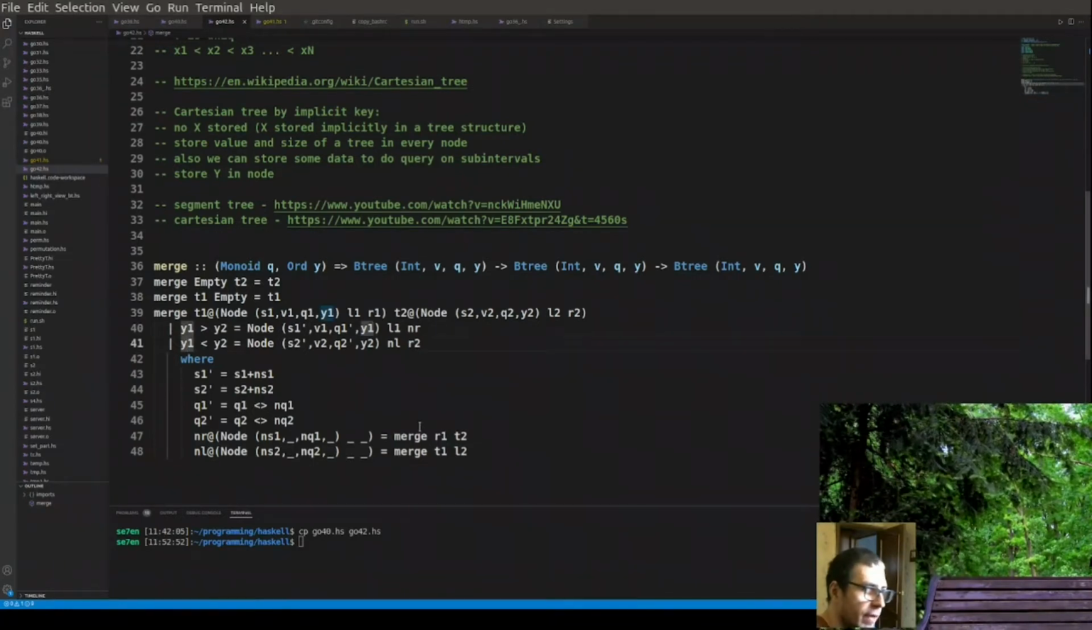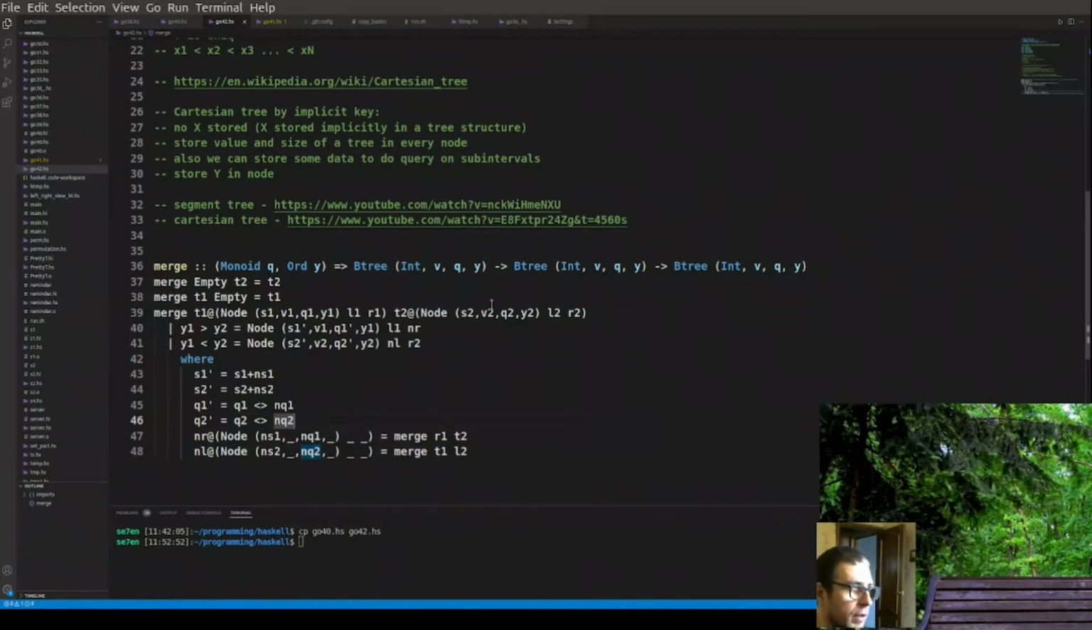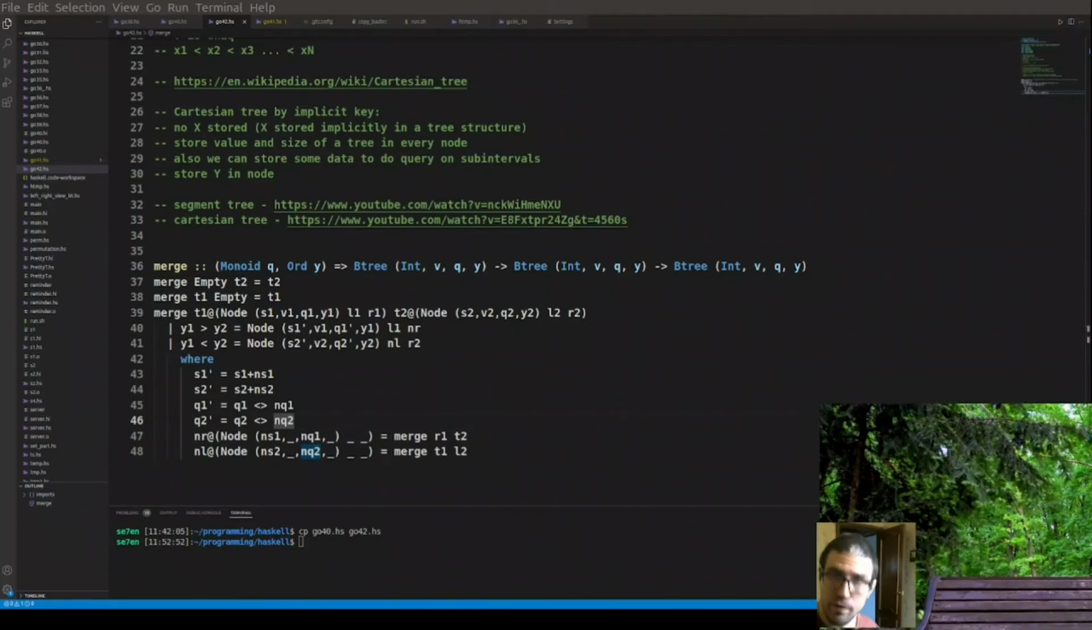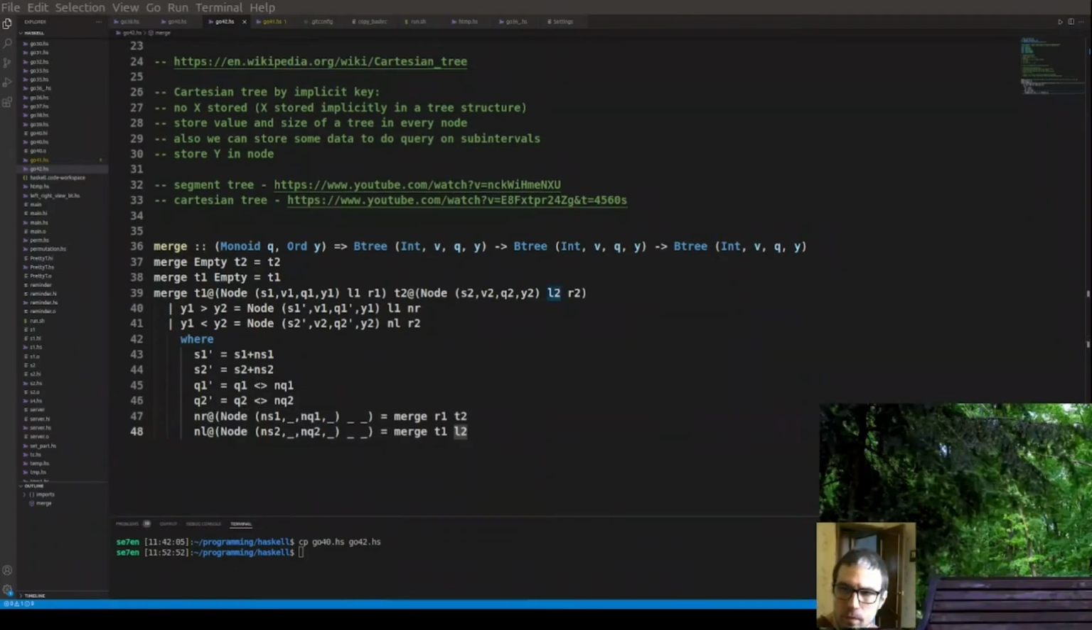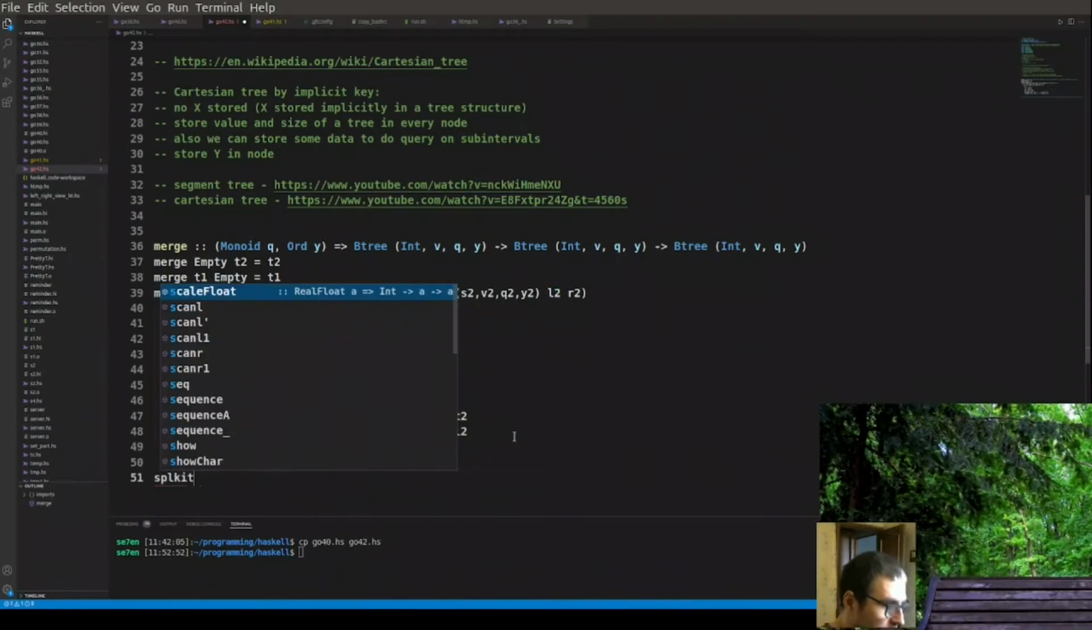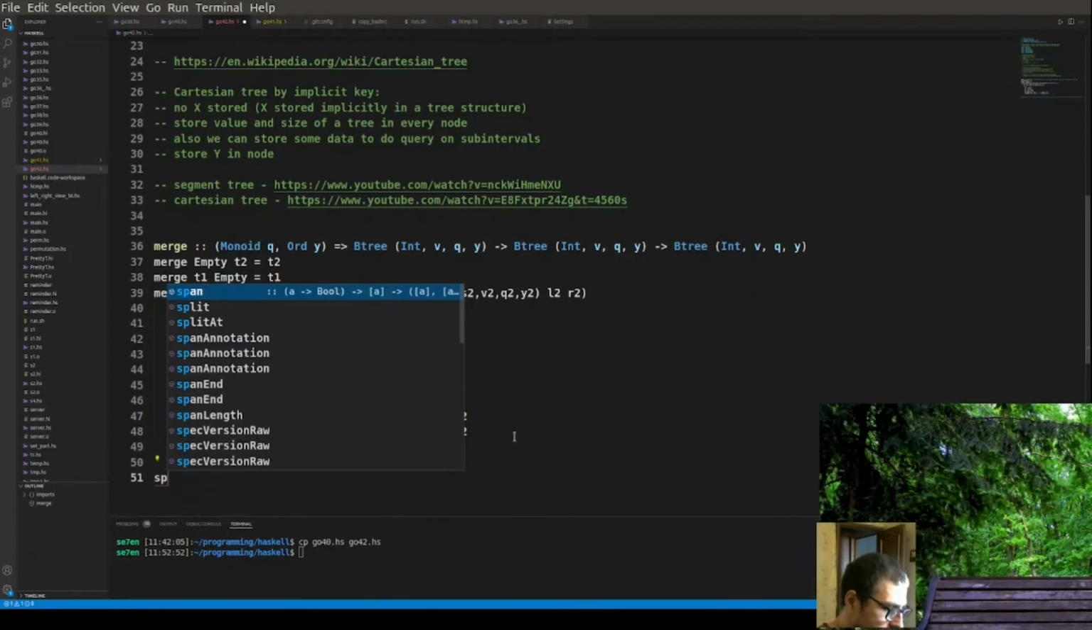Okay, now we have this merging function which does the merging and recalculates the sizes and the queries on our Cartesian tree with implicit key. Now let's go to the split function.